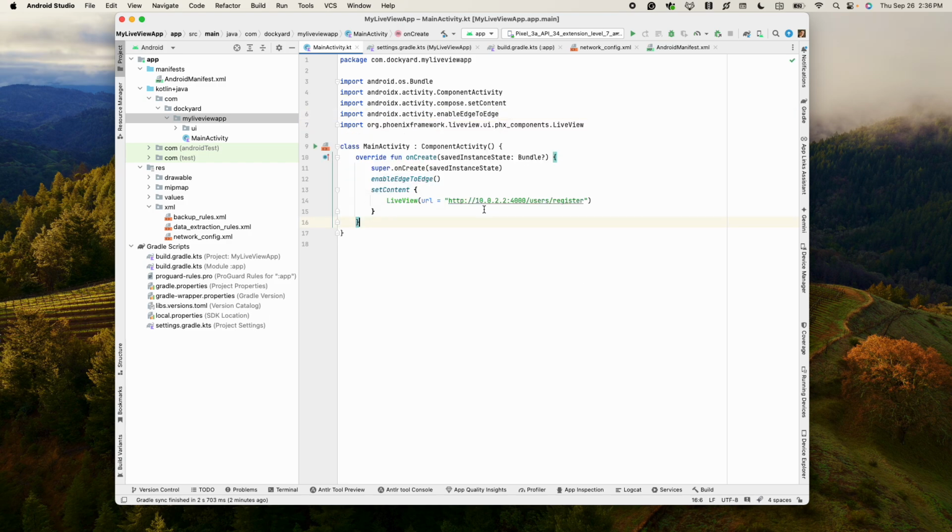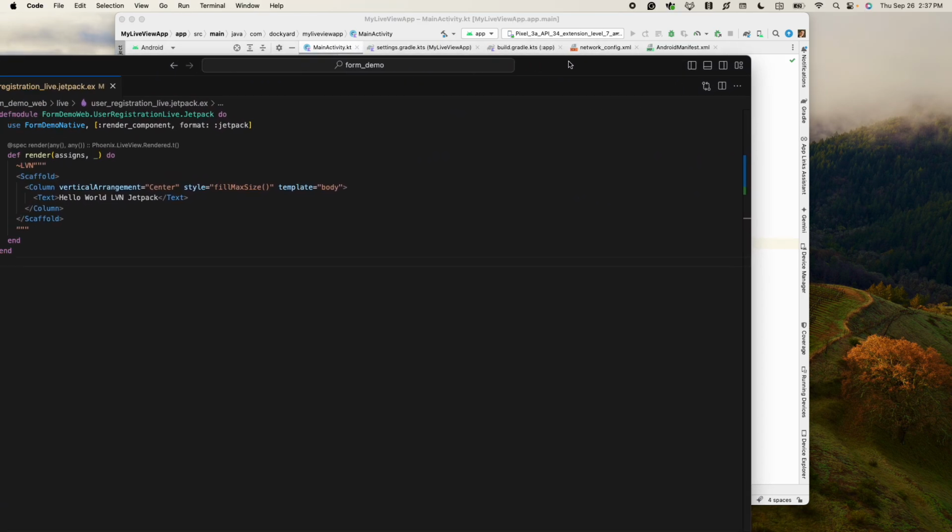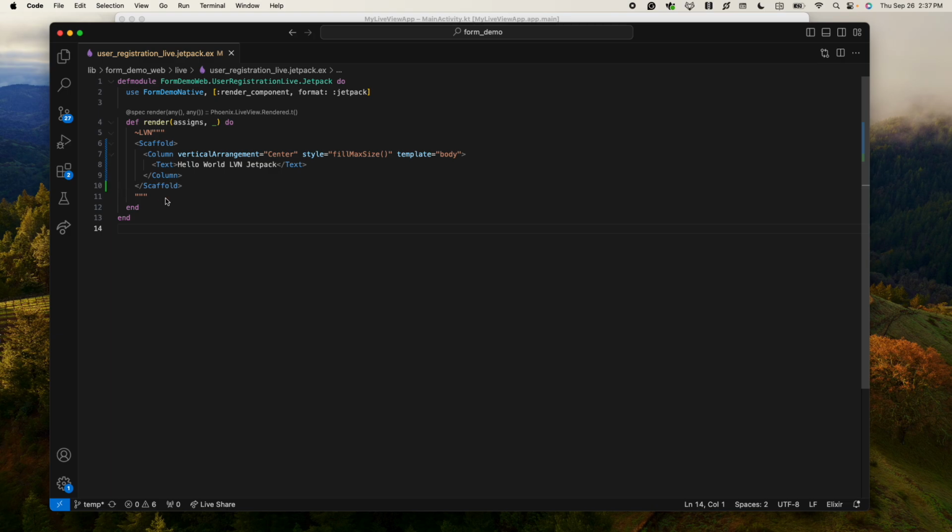And here I'm pointing to this address, as you can see, 10.0.2.2. And this is the current endpoint that I'm using. If we press the run button, we should be able to see our application running. By the way, this is the code of the application that is currently running. It's just a simple application which has a scaffold, and the scaffold has a column which displays the content vertically, and I just have this Hello World LVN Jetpack.